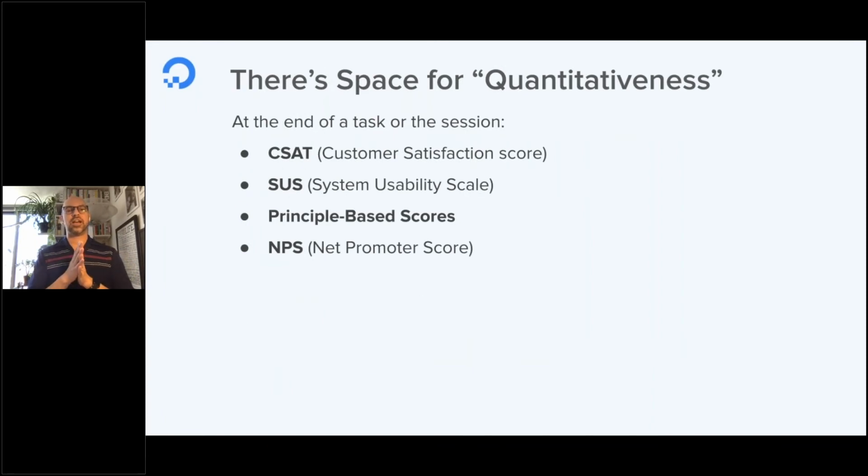But yes, that is a very qualitative way of doing it, but there's also space for quantitativeness. At the end of a session, at the end of a task, you can ask CSAT: basically, how satisfied are you with X? You can ask a System Usability Scale, which is a way of measuring usability with specific questions from the industry. I'm not going to go through them. You can always Google what these are and how to conduct them. They're just tips on what you could do.